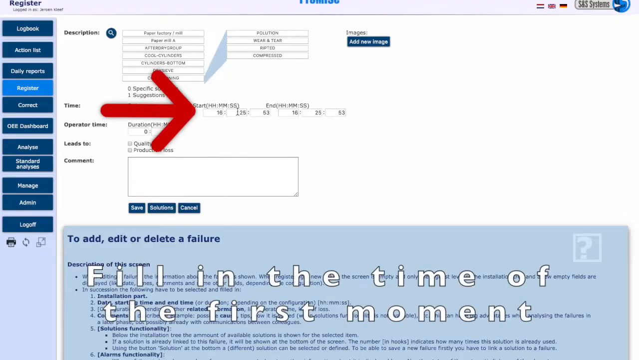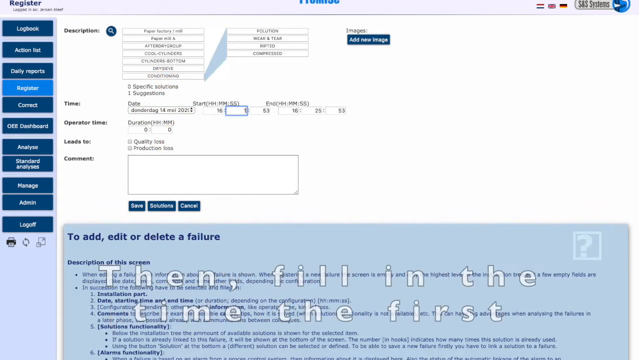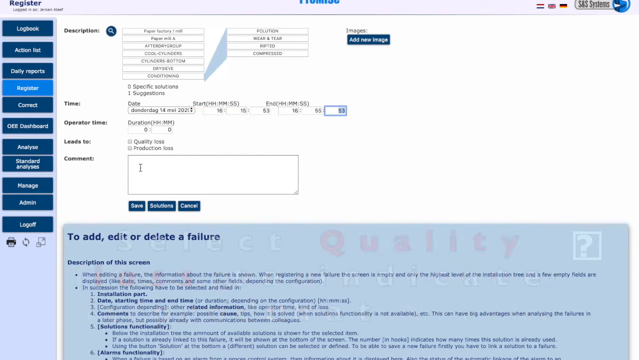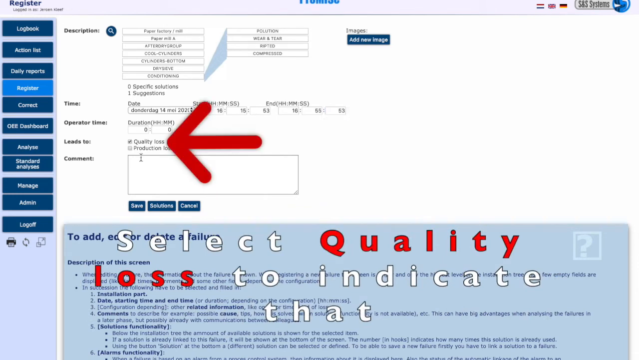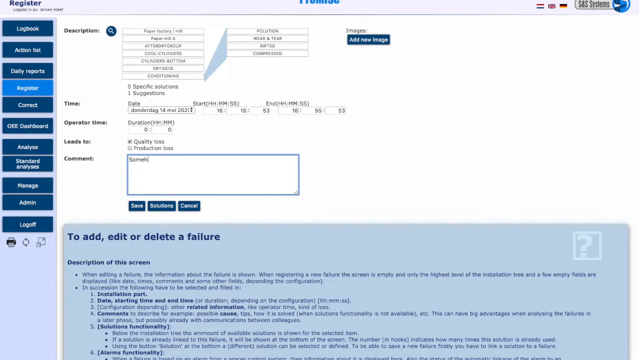Fill in the time of the first moment production of second-grade product started. Then, fill in the time the first-grade product is produced again. Select Quality Loss to indicate that indeed low-grade material was produced.